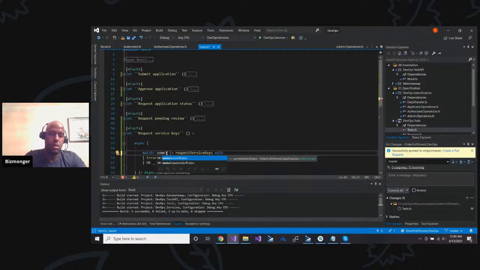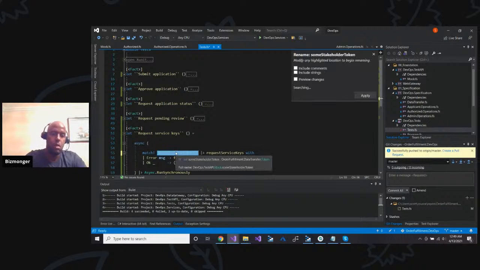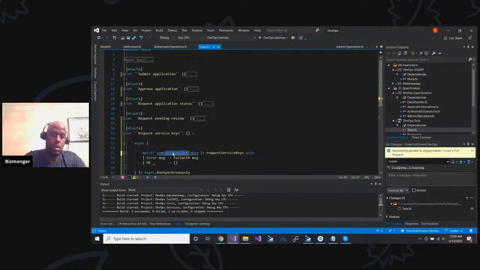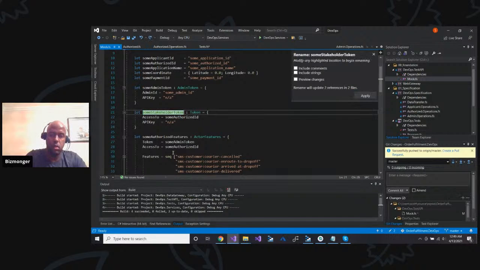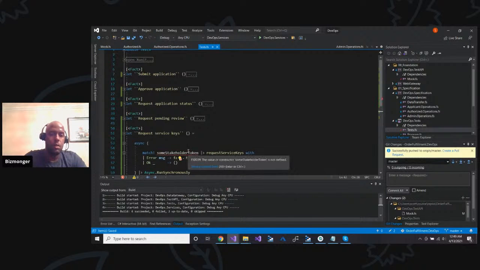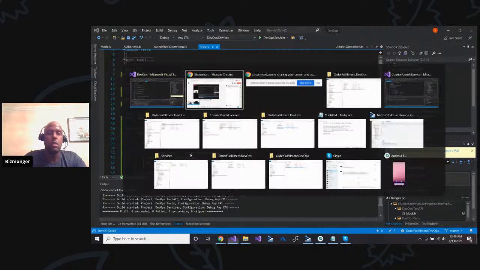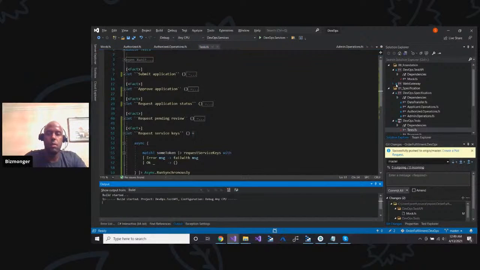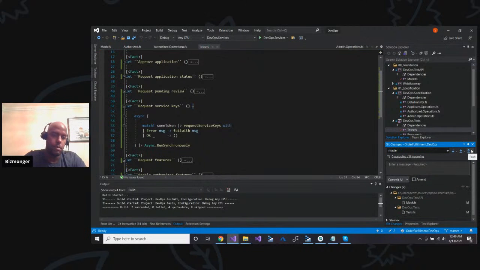So you have some token. It's not gonna like that. Try one more time. Got it. That didn't work out. No. Okay. Request service keys. So that test is now in here, at least the unit test. Then what? Well, all these tests are going to fail for right now.